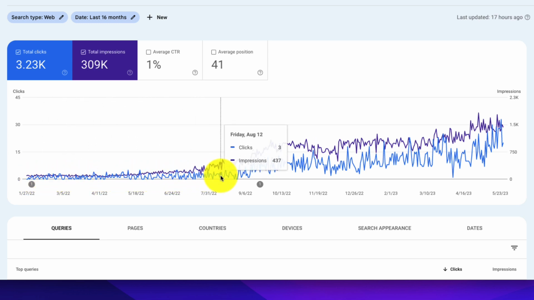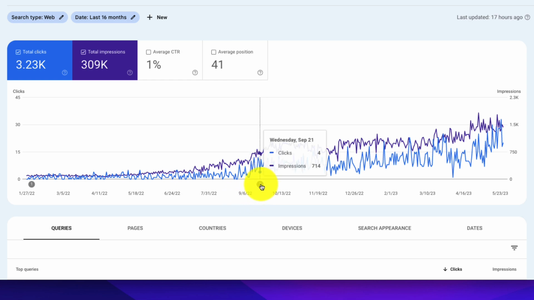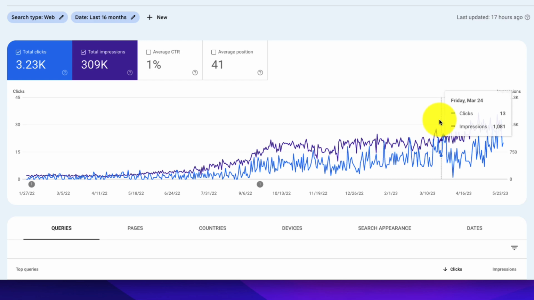And then over time, right around October of 2022, there was a Google update, and all of a sudden the site started really taking off. As you can see now, where we're at about May 25th of this year, we're getting about 1,500 impressions a day, 18 or so clicks a day, and this site is producing some good affiliate sales.